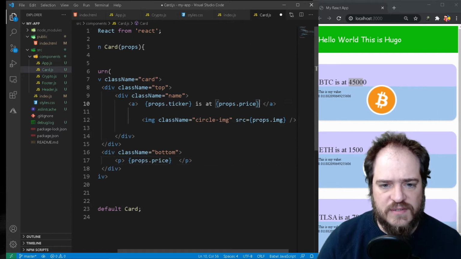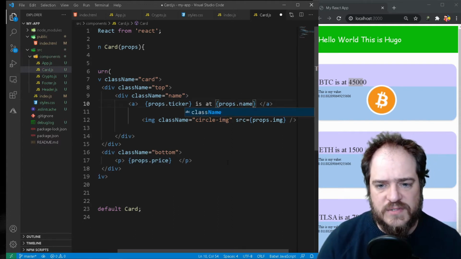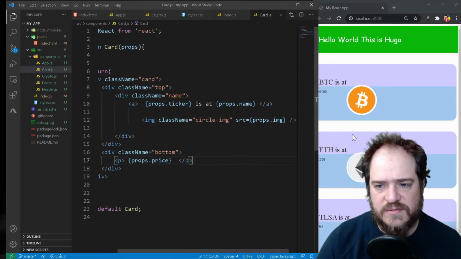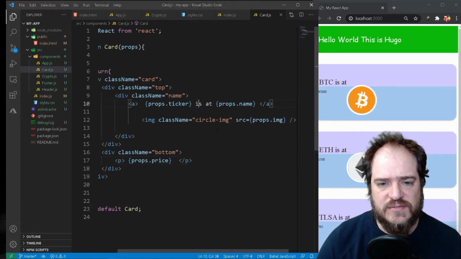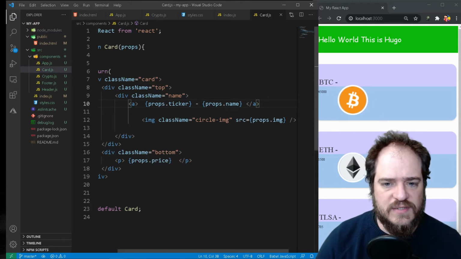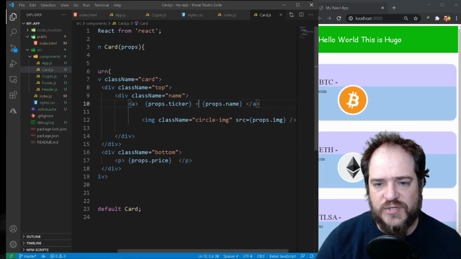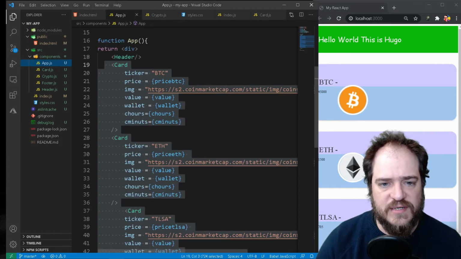Okay, and here I'm going to put the name. So now I have the ticker here, the name here, the image. Let me save, and now hit set. No, let's put it like this, just a comma, and we are okay. So we don't have a name here because on the main one I didn't put any name.